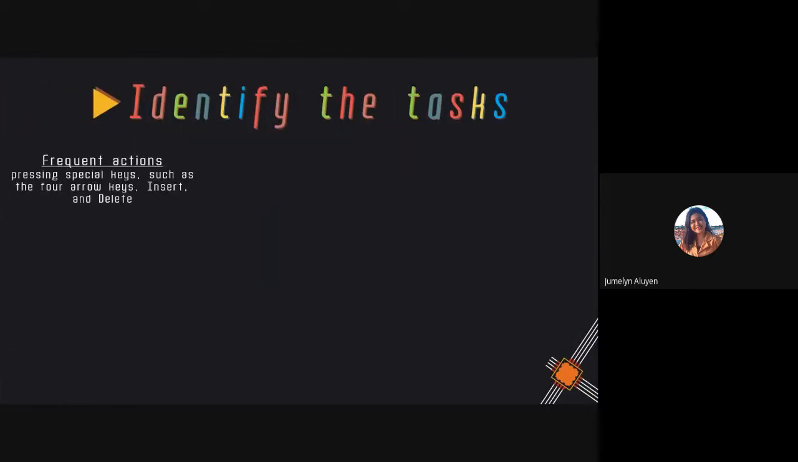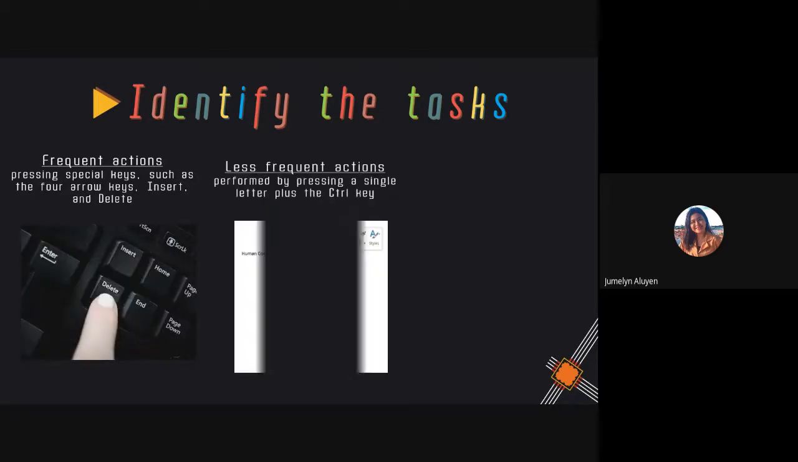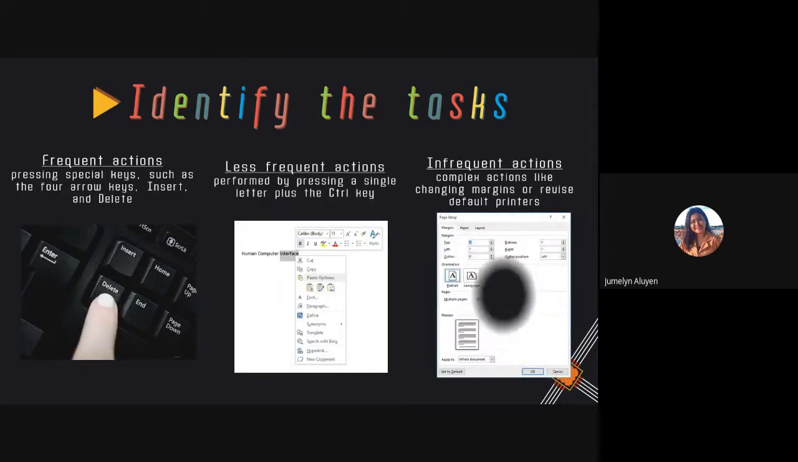So when talking about identifying the task, there are three types of actions. First is the frequent actions, such as pressing special keys like the four arrow keys, insert, and delete. They are called frequent actions because they usually happen all the time to users, like when we make mistakes. So definitely the delete button is always on our keyboard, as well as undo and redo in Microsoft Word, because these usually happen often, they are called frequent actions.